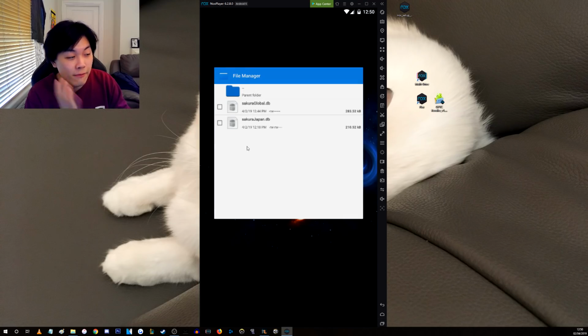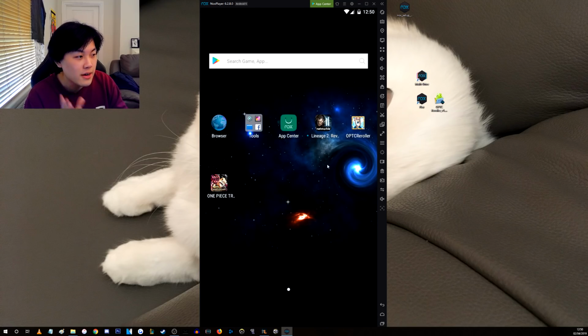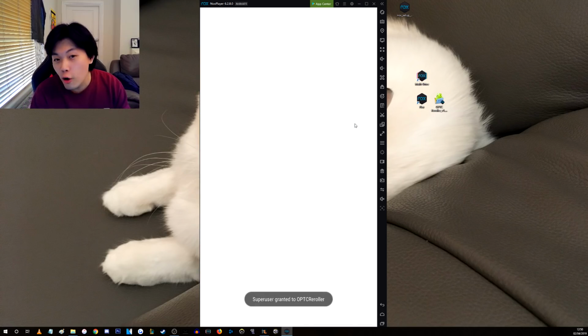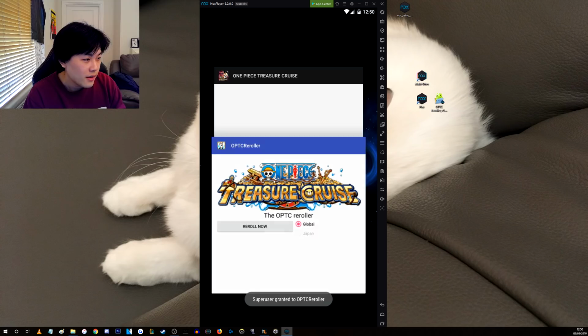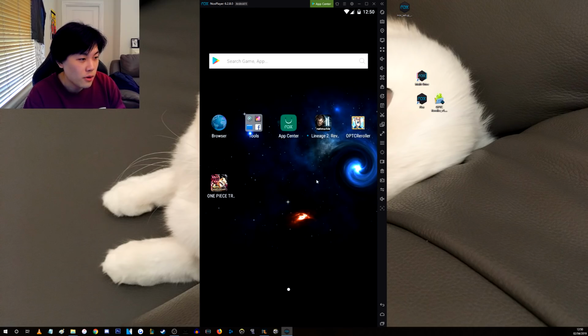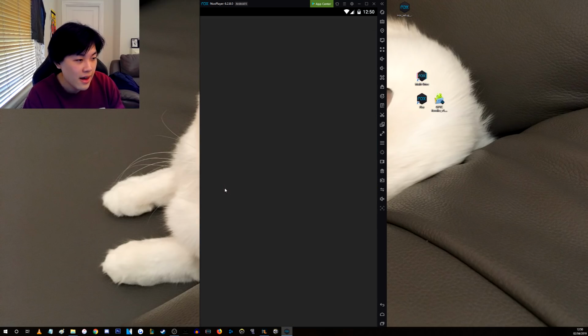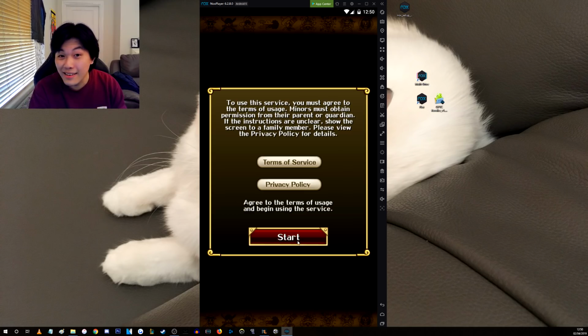So hopefully if this has worked correctly, sorry for my stuttering here. We want to go to recent tasks and then close file manager. That should be okay. You want to open OPTC reroller, moment of truth. You want to click reroll now. If you click reroll now, it should reopen this. It should open OPTC. You want to close that again. Now you open One Piece Treasure Cruise, and it seems like it's worked.